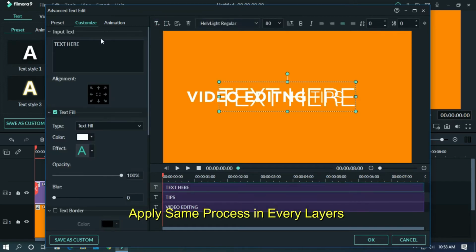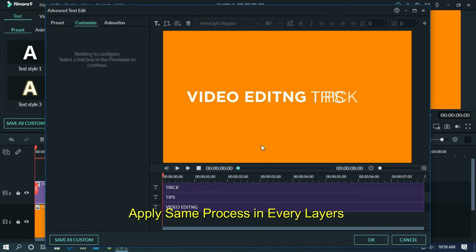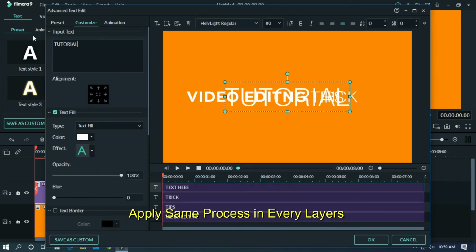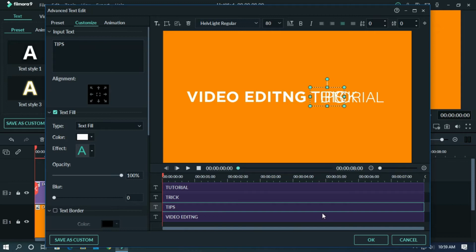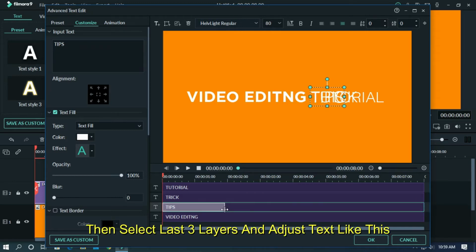Apply same process in every layer. Then select last 3 layers and adjust text like this.